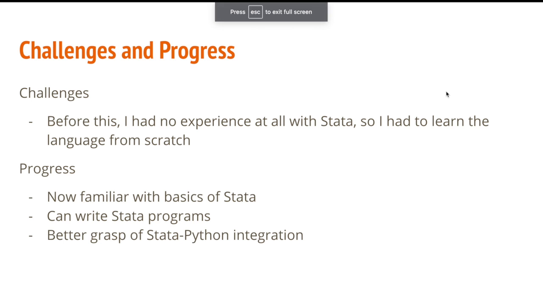So, some challenges in progress. Creating the Stata package took up most of the time in this program, because before this I had no experience at all with Stata, so I had to learn the entire language from scratch. But it was definitely worth it, because now I'm familiar with Stata and its basics. So it will be very helpful for my own analyses in the future. I can also write Stata programs now.